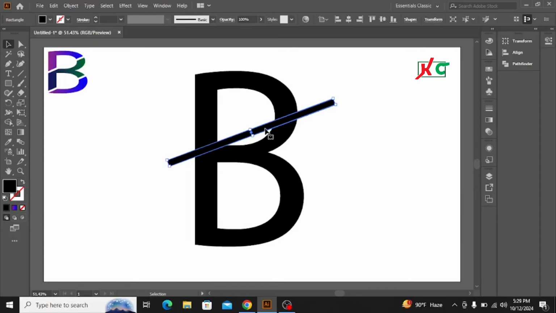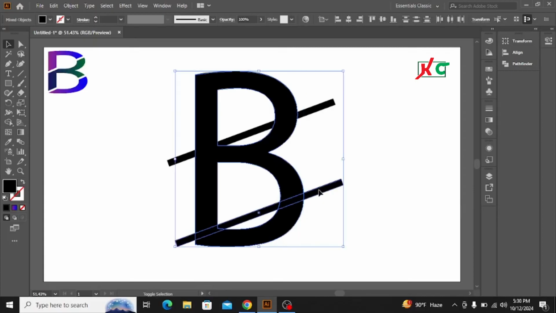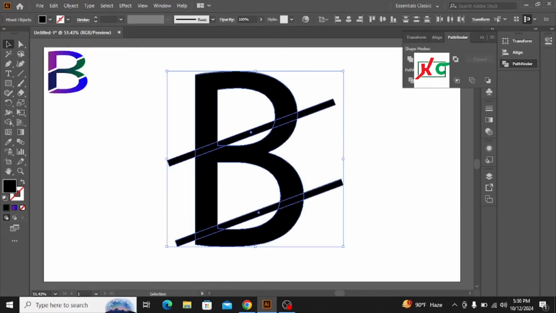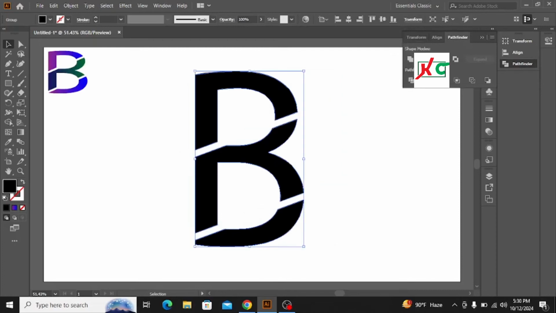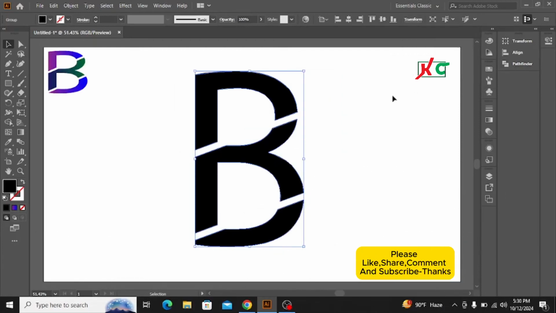Now I need to copy this one for the first time, by pressing the Alt key and dragging here, and I keep it centered. Now I need to select all the things like that. First I select this one, then press the Shift key and select this one. With everything selected, go to the Pathfinder over here and press Minus. Yes, you see how magic. This is the magic of Illustrator.